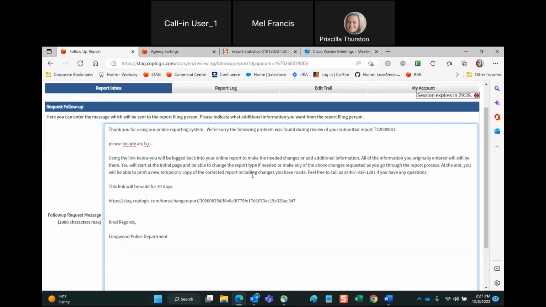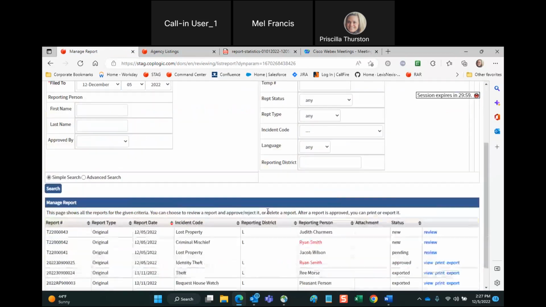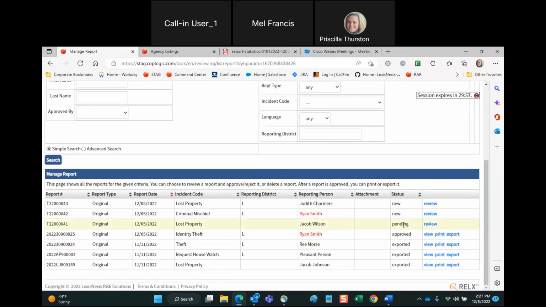Then it gives them some additional information using this link here. This will be a hyperlink once it gets to the citizen, which will allow them to go right back into the report to make these modifications. If you send that follow-up to the citizen, you'll see here again that it was changed to pending. So earlier I had stated that if you see a resubmitted status, it could be any reviewer that goes in and reviews that. It does not have to be the reviewer that issued the original follow-up.